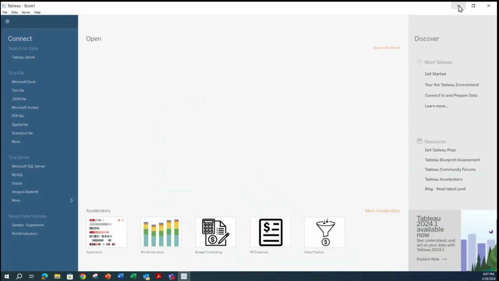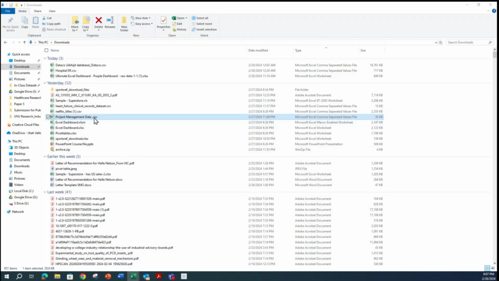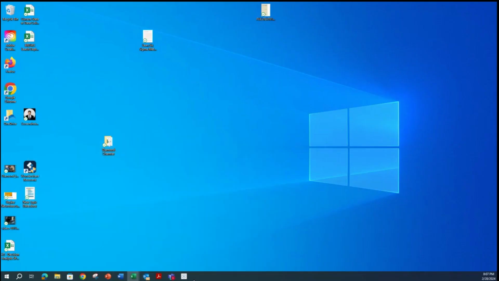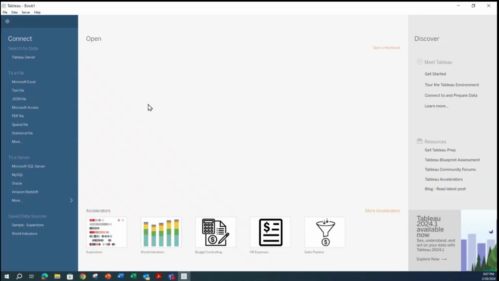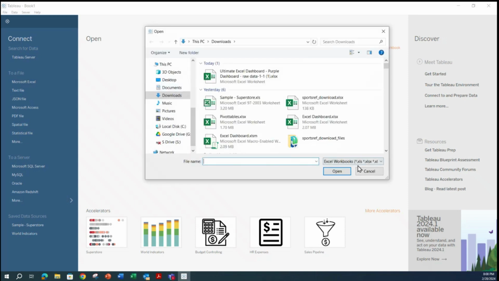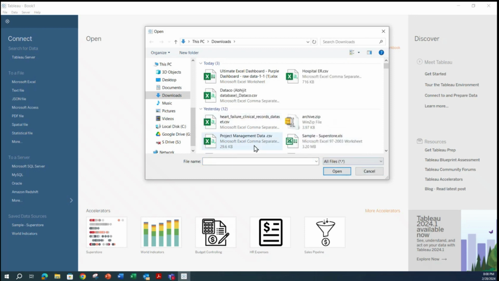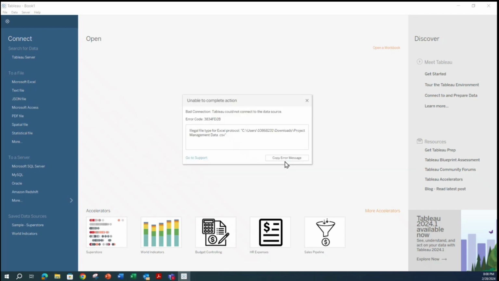And we know that this time the file type is .csv. I think in one of the assignments we solved, it had a CSV, so instead of using Microsoft Excel, we are supposed to use the text file. Let's just repeat and see what happens. If I select Microsoft Excel and try to search, it won't give me that option because it is not identifying it as a workbook or Excel file. All I can do is go to all files, select project management data.csv, and try to open it. It's giving me an error.